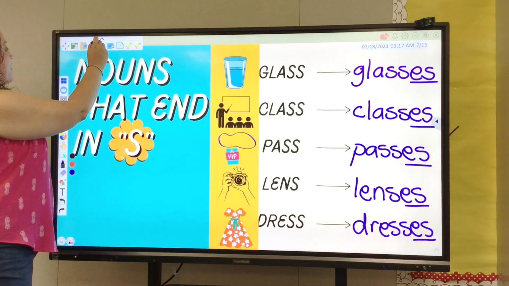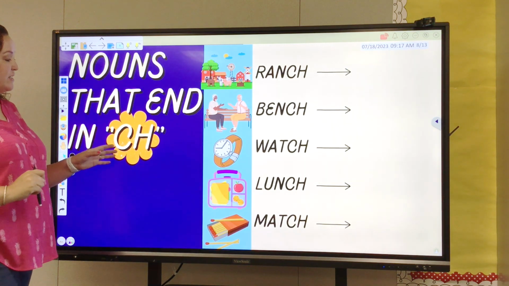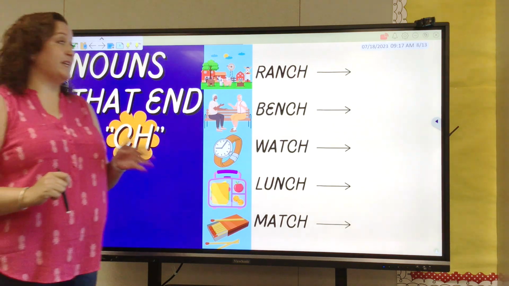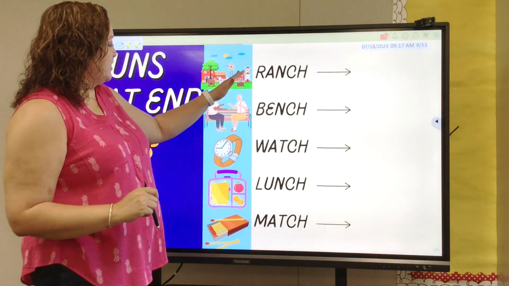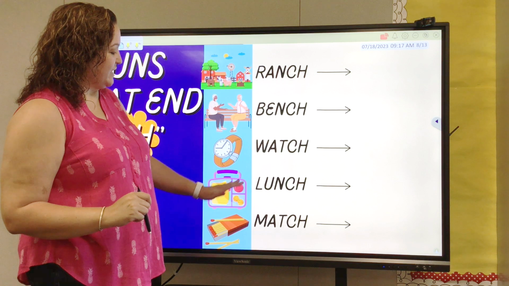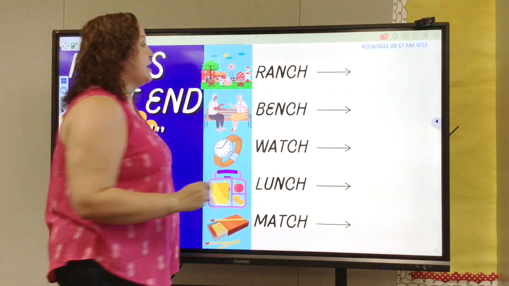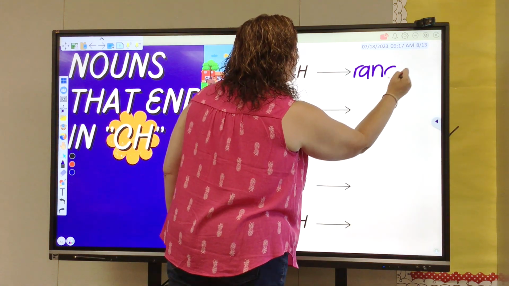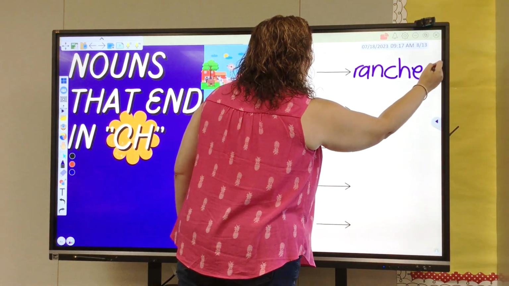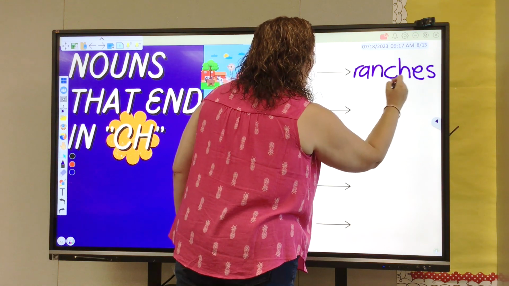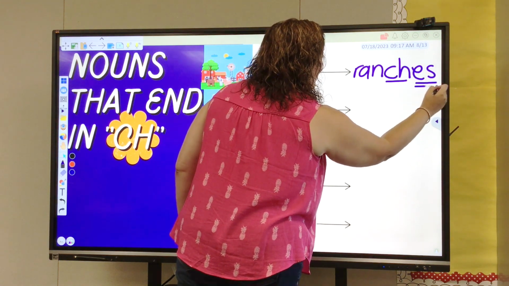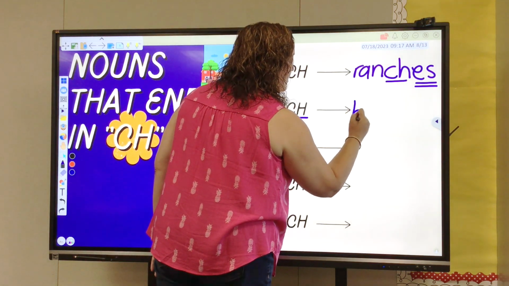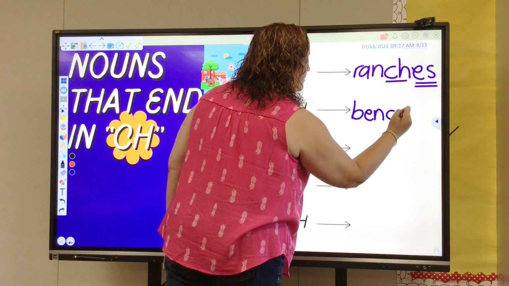So here we have CH. So same thing here. Nouns that end in CH also add the ES. So we have ranches, benches, watches, lunches, and matches. So hopefully this is also just a little extra practice on spelling. There's our ES at the end. So here's our CH and then our added ES. Bench, again, our CH at the end, and benches.